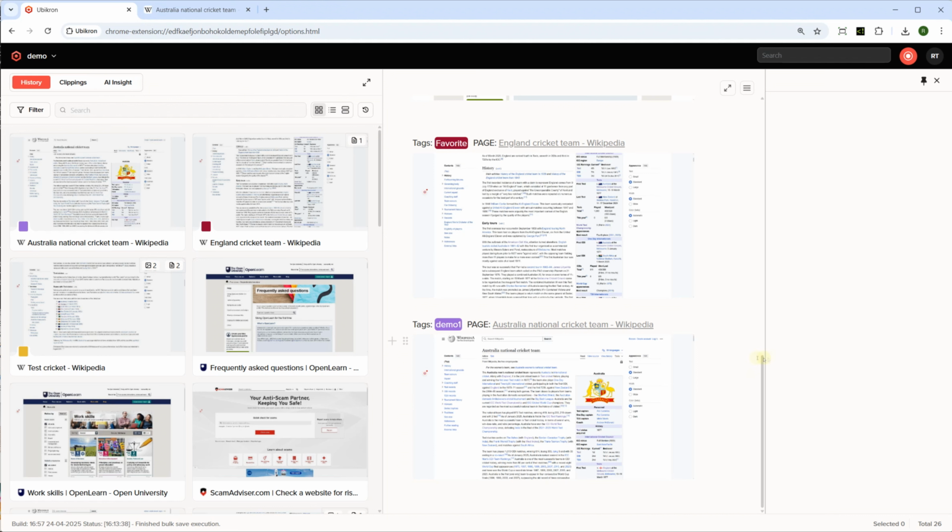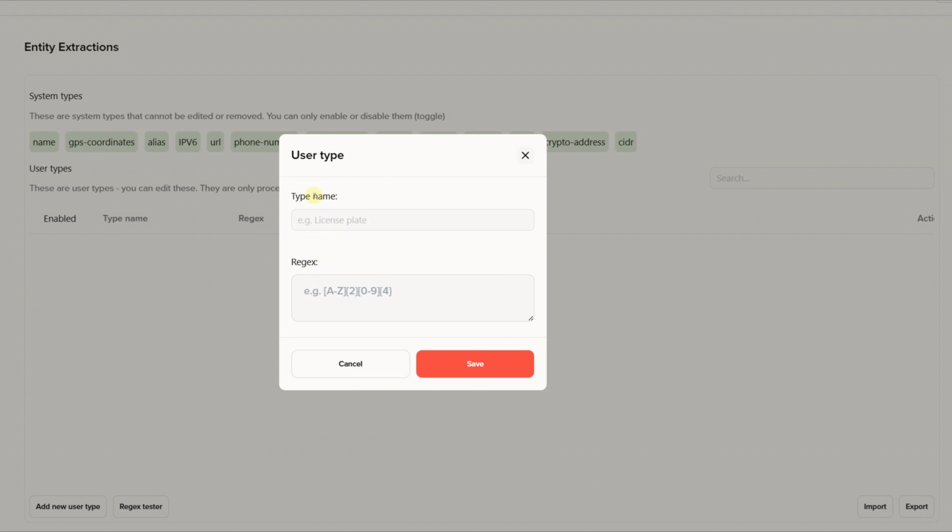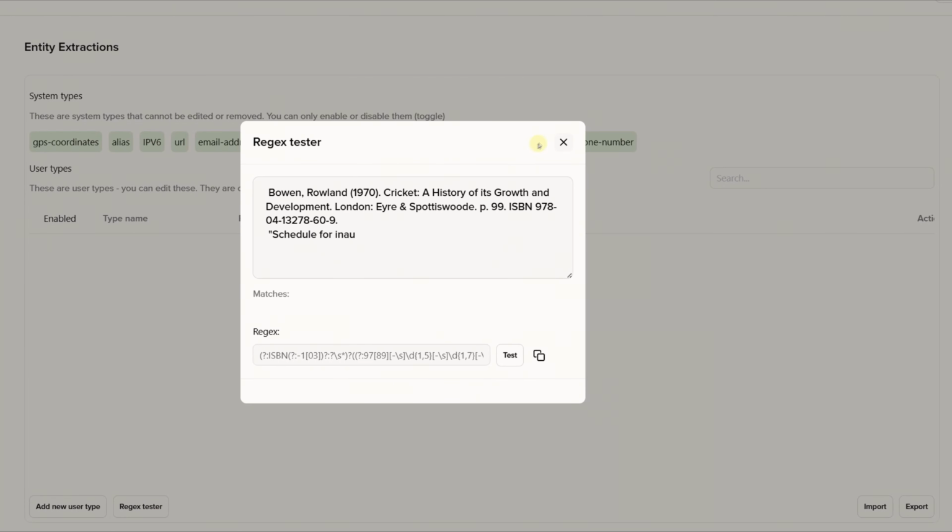So I'm going to say add new user type. And as soon as you do this, it says what's the type and what's the regex. Now, we're not that great with regex. So we have this thing called a regex tester. Right, so I'm just going to clear this quickly. Right, so this is a piece of text that we're going to put in there. That was the previous one. Let's take this piece of text. That's at least what we want to use as input. We're going to put that in there, right? And I'm hoping to parse this number out here.